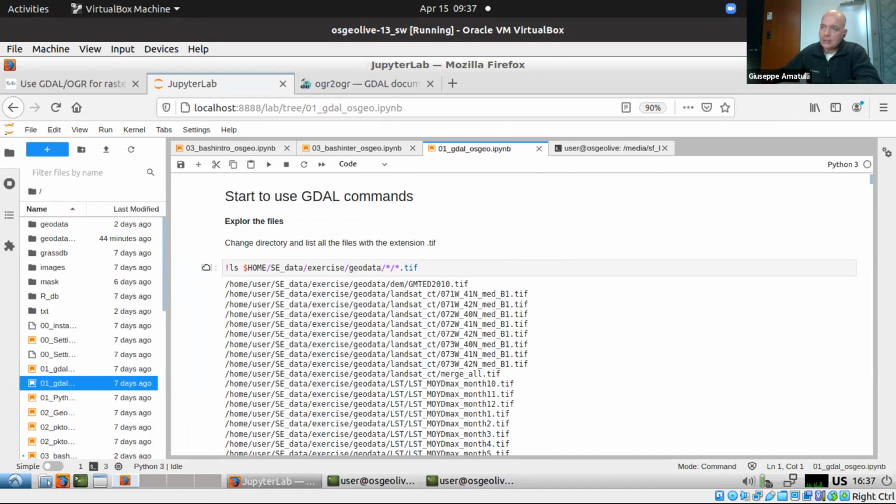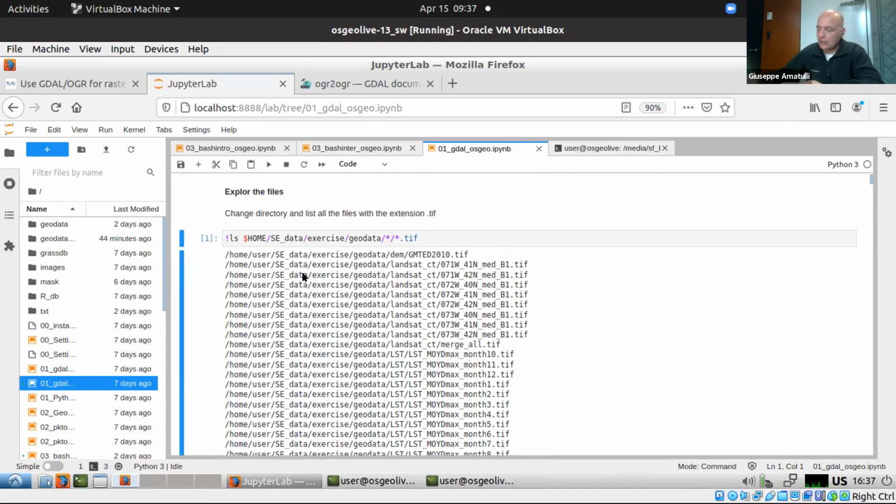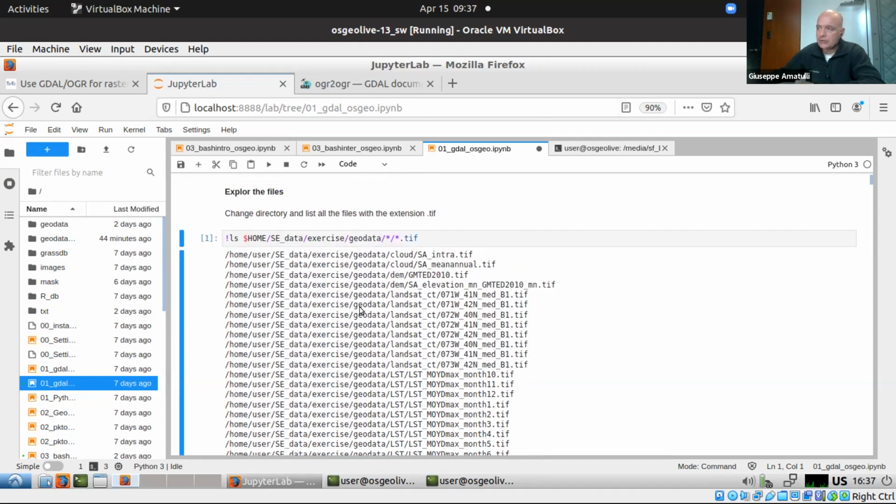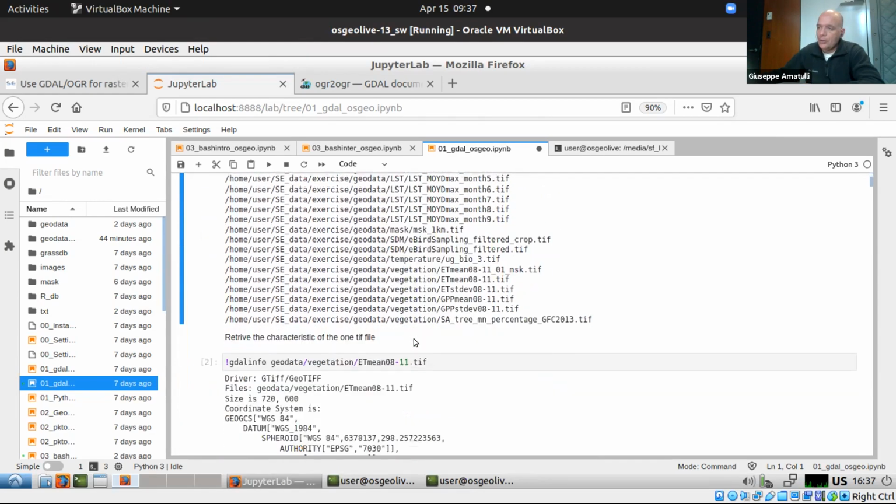One of these, for example, is the list of all the tiffs. With a wildcard character, we can easily list all the different tiffs that we have inside the geodata folder. We are working mainly with the files inside geodata. So we will pick up a few of these and start to play and see what we can do.